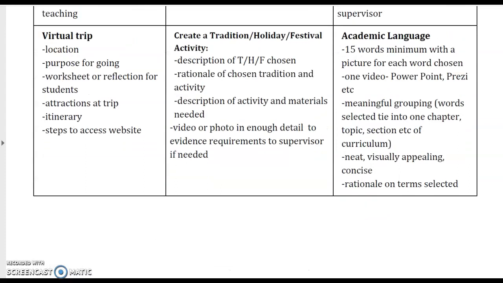The next option would be a virtual trip. You would need to include the location, the purpose for going, your worksheet or reflection for students, your attractions that you saw at the trip, your itinerary, and your steps to access the website for the virtual field trip.